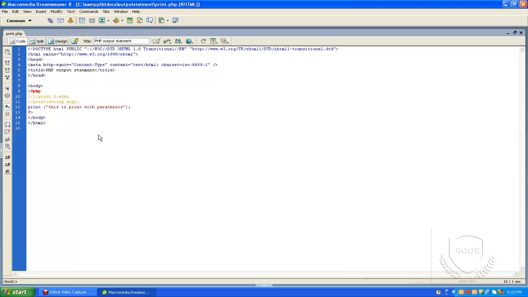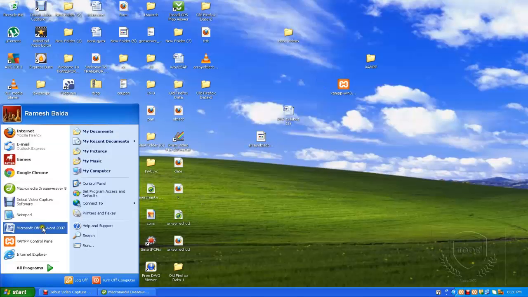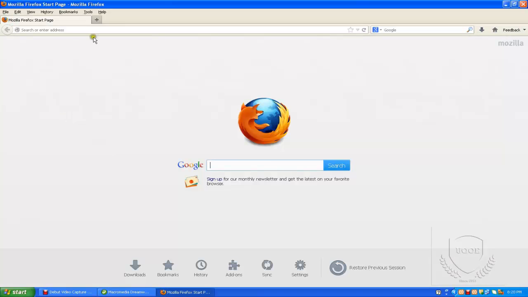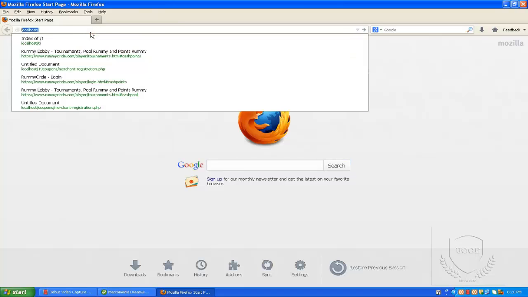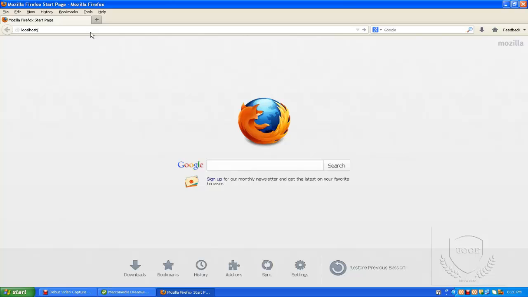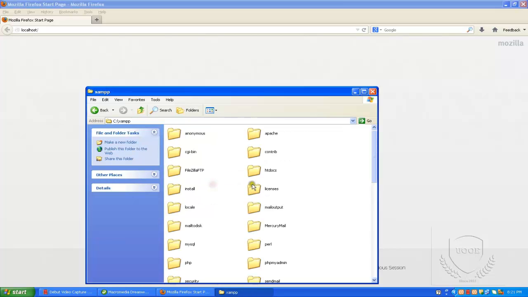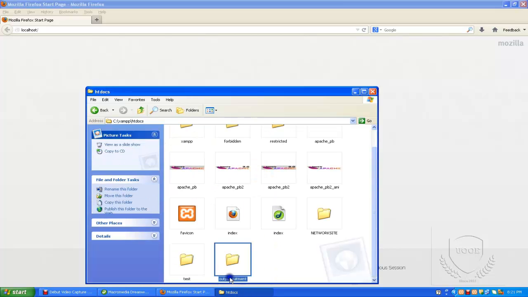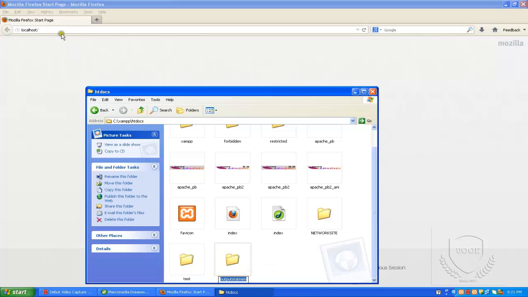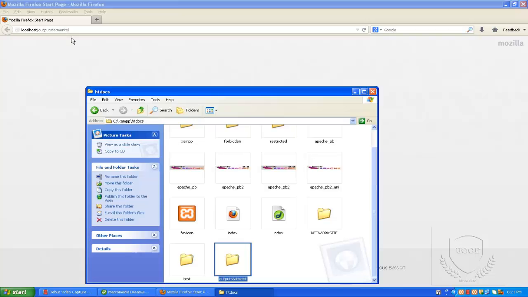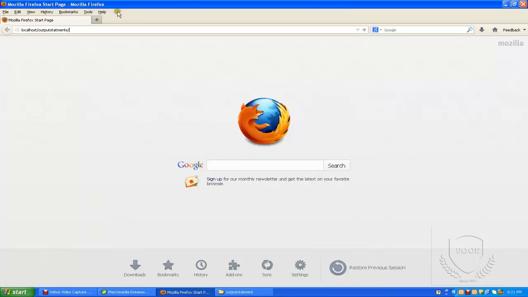The other basic step before running PHP files is that we have to start the XAMPP server, because without starting the XAMPP server we can't run the PHP file. Suppose right now I haven't started my services. If I try to run the PHP file, you type localhost, the name of the folder, output statement, and the file name print.php. This is the way to run a PHP file.